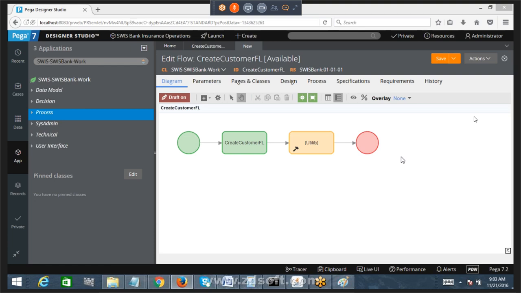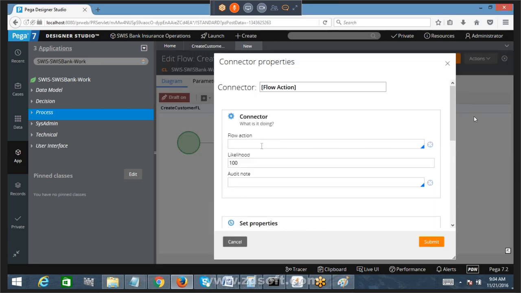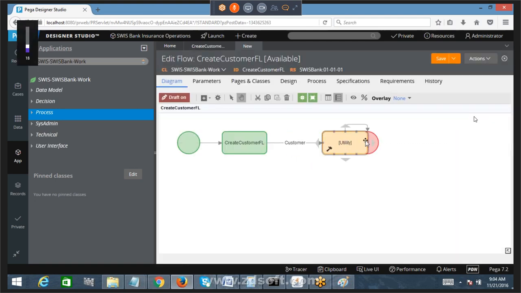Done. So let's go ahead now. Call. What is the flow action we need to call here? The customer details flow action we need to go ahead and call, because through it we are going to capture the data from the customer. So for the customer details flow action, I'll give the label simply customer. The label can be anything, it's up to you.